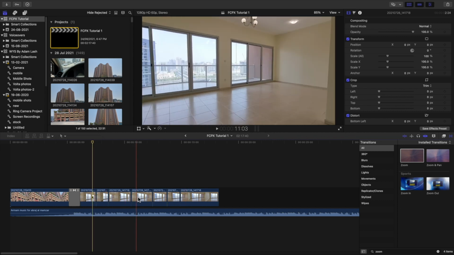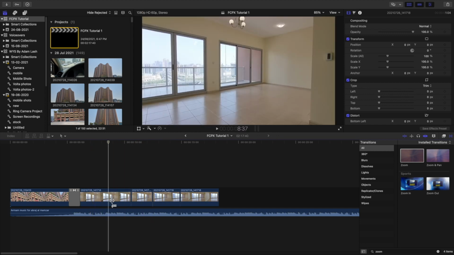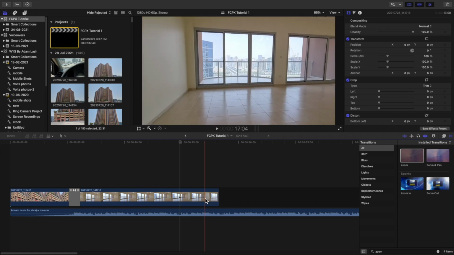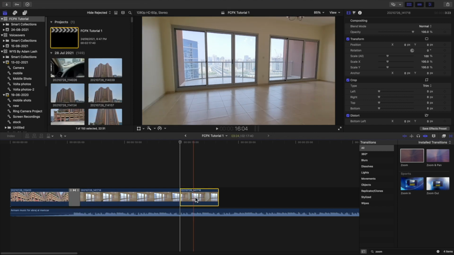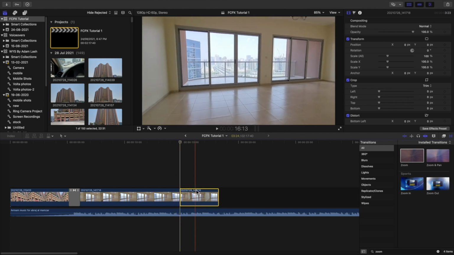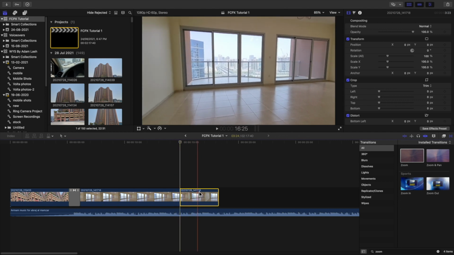And there you go. Of course, these are just for demonstration purposes. I don't want this many cuts, so I'm doing undo. You can also do undo here, go to undo trim. That's Command Z. If you want to redo the blade, it's Shift Command Z. I want to delete this extra clip. I don't need this, so you can go ahead and press backspace. All right.